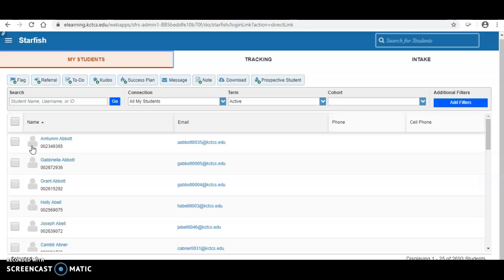Before we continue, let me discuss tracking items. Tracking items are a generic name for kudos, flags, and referrals in Starfish. Tracking items are recorded in the student's folder and generate an email to the student and to the student's assigned advisor.